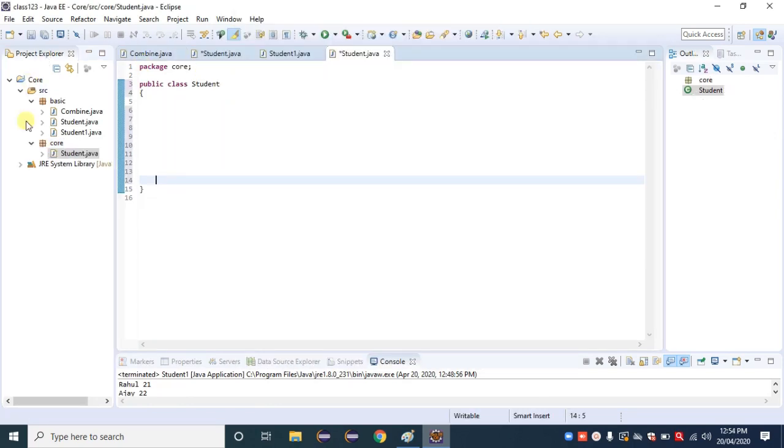So you simply observe that src is a source folder, basic is a package name, core is a package name. Inside a package there is no duplicate class name. Keep in mind, if we try, we get an error. Similarly, if we have two packages, we can create the same class name: Student is available inside the core package, and again Student is available inside the basic package.